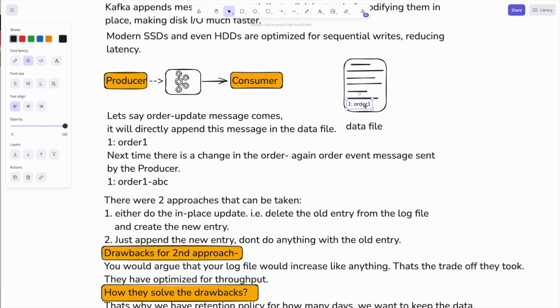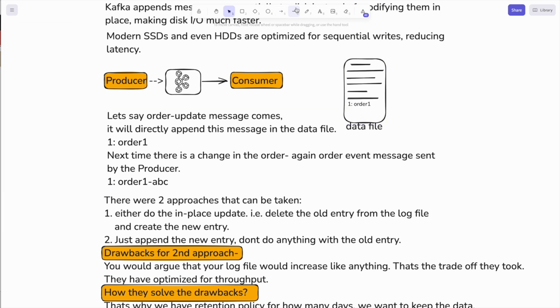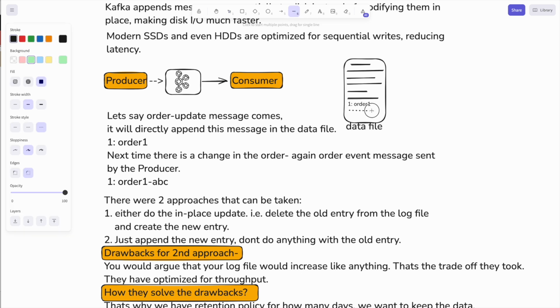Now this data is already written into the file, at the end of the file. But there could be a chance that there are some more contents placed after it. For example, after this order 1 there could be some more lines. Some more messages have come, and your order 1 is already there in the log file, but it is above a few of the more messages.